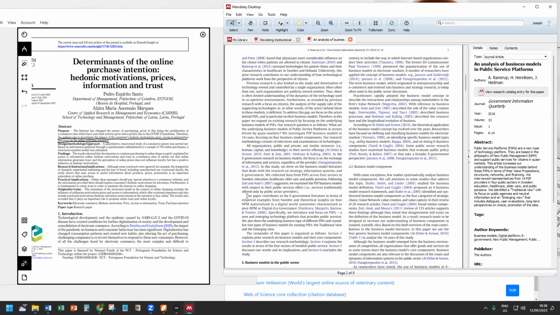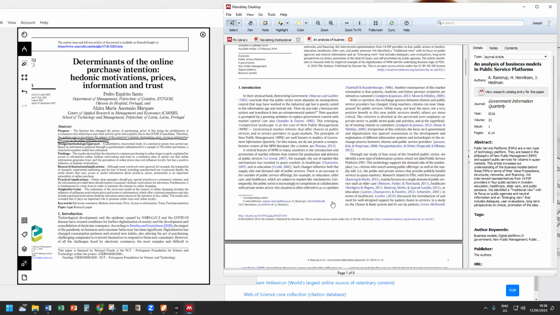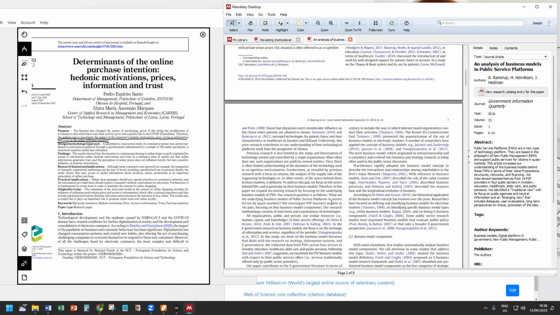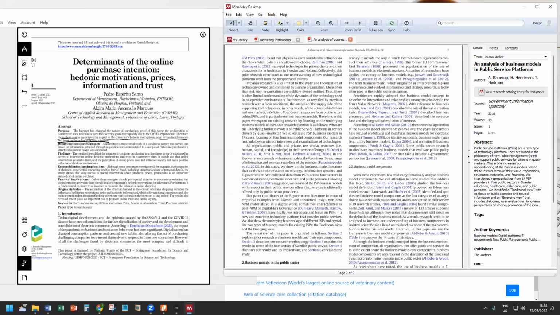So look at this place. The purpose is here. It says the paper contributes to the e-government literature in terms of empirical examples from Australia and on how NPM materialized in the digital world. What is NPM? New public management. How new public management materialized in the digital world. Locally, we introduce and focus on PSP, a new and emerging technology platform that provides good services. Okay. So I can say that this is the purpose of this paper.